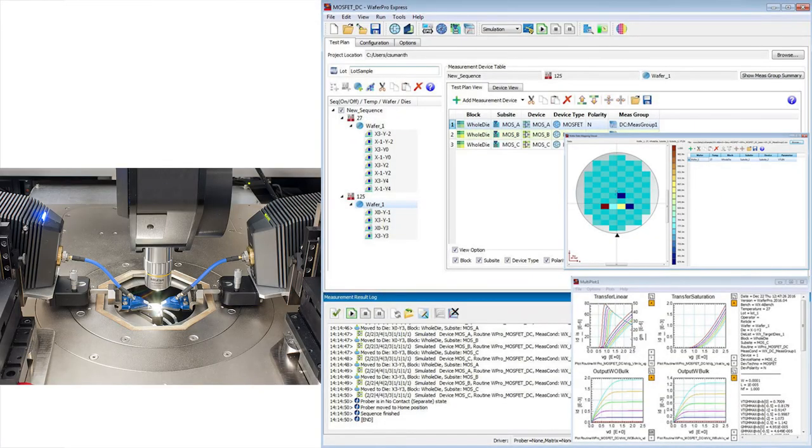Lastly, we need to specify what we want to measure, which device and which reticle on the wafer, which tests and which bias conditions. This is really where WaferPro Express comes in, enabling efficient definition of measurement routines, wafer automation, and data handling.